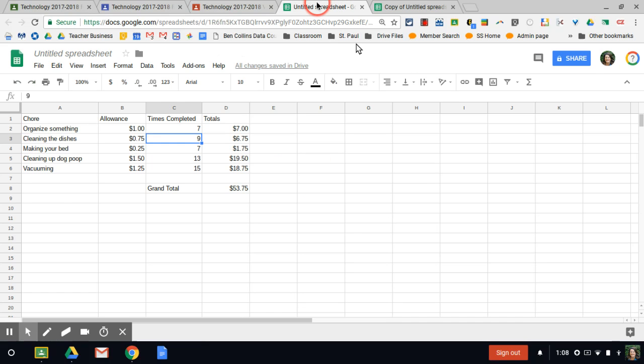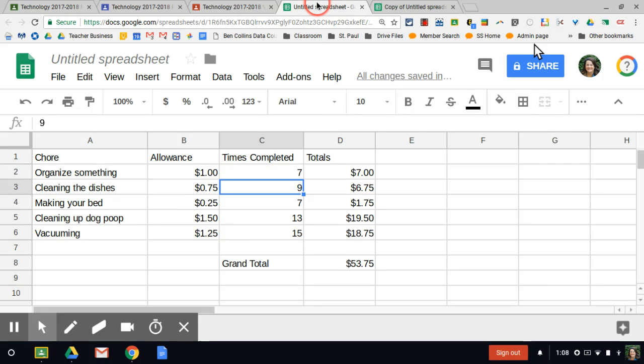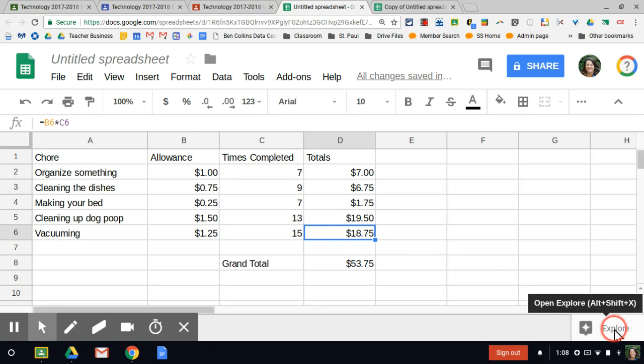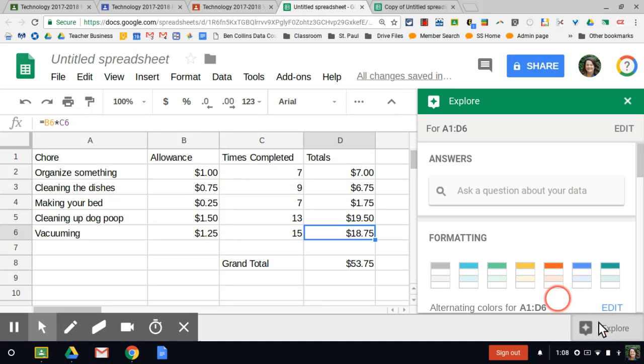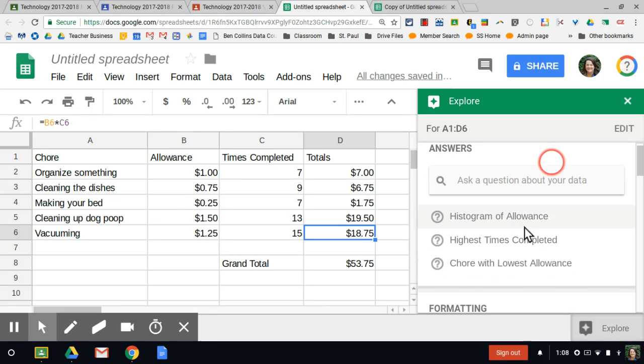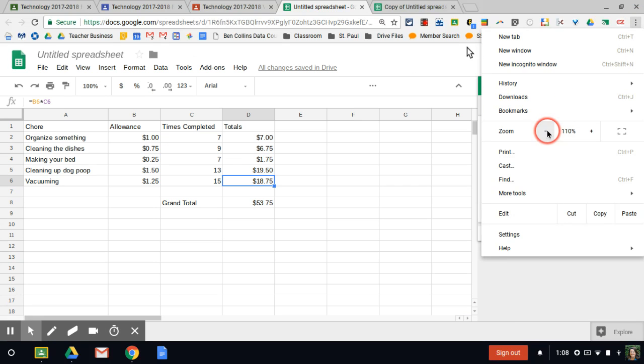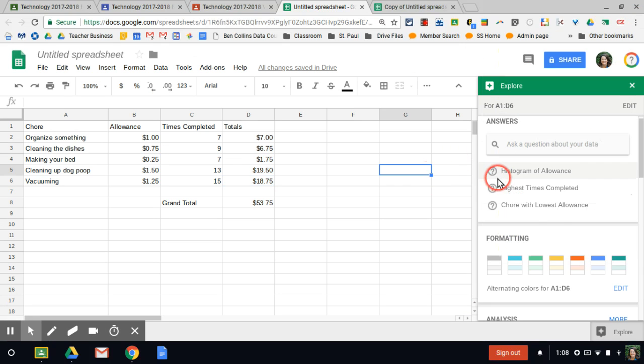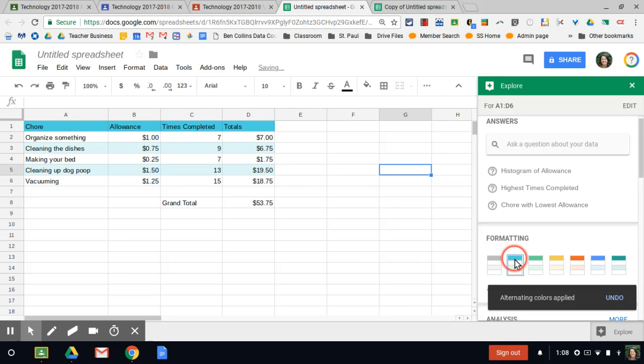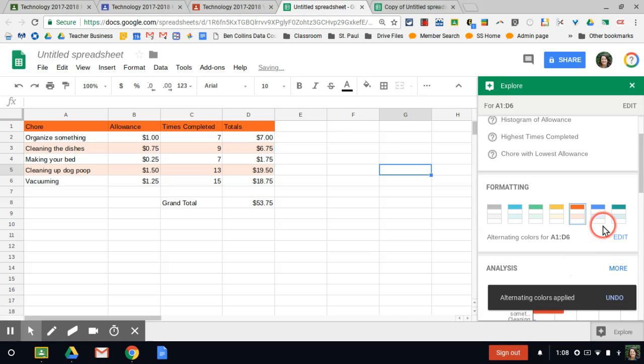Some of you got a lot of that work done last week, so if you're an early finisher, I'm hopping back to my already completed spreadsheet. These have the same formulas in it. I want you to play with this Explore button for a little bit down here in the lower right-hand corner. The Explore can do things like, I'm going to zoom out again, sorry guys, make your table have really nice colors here.